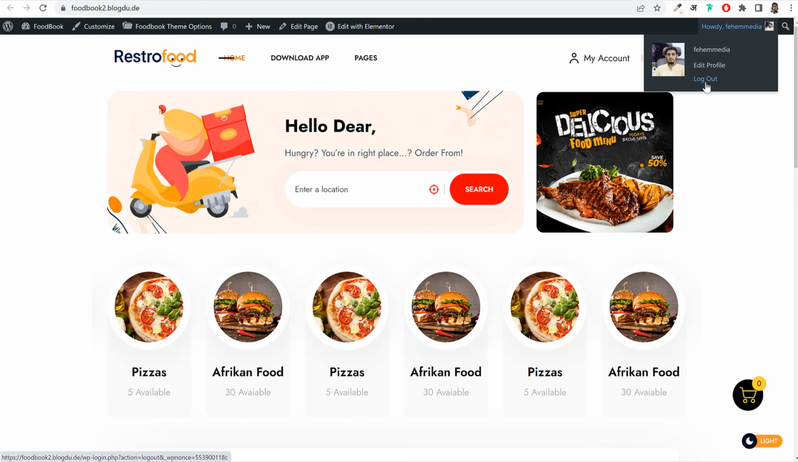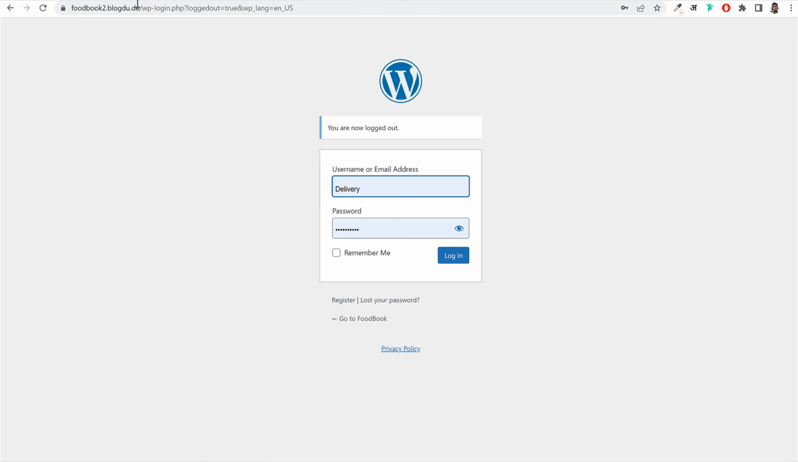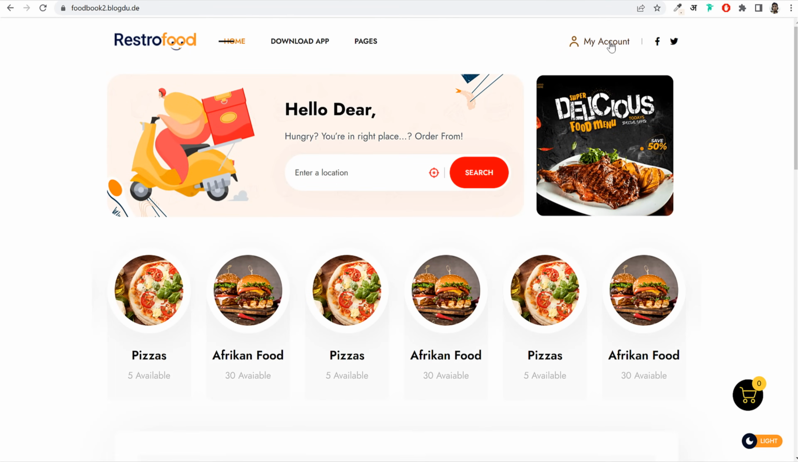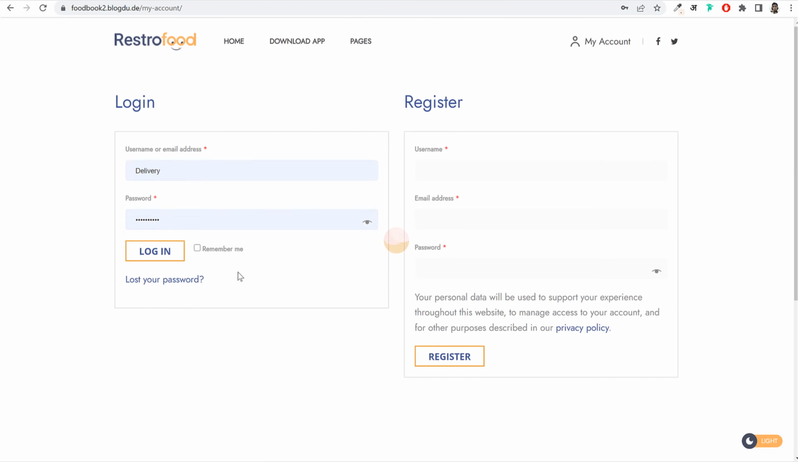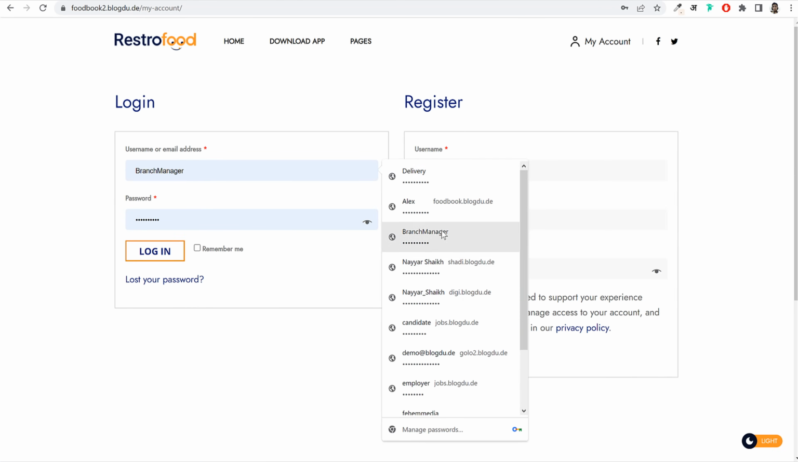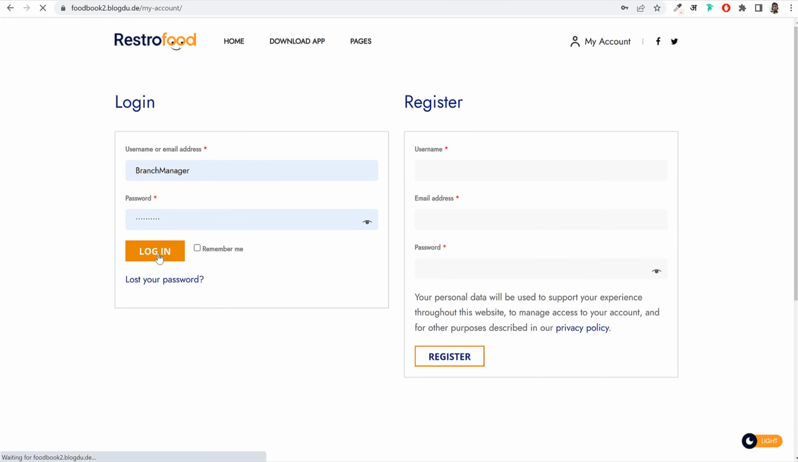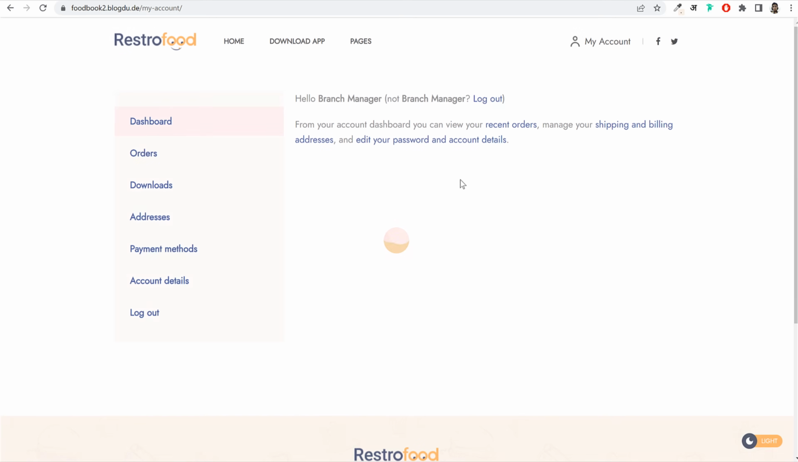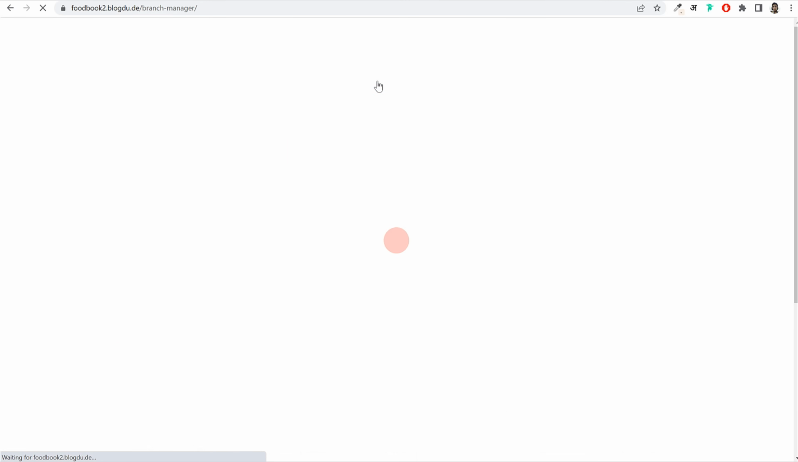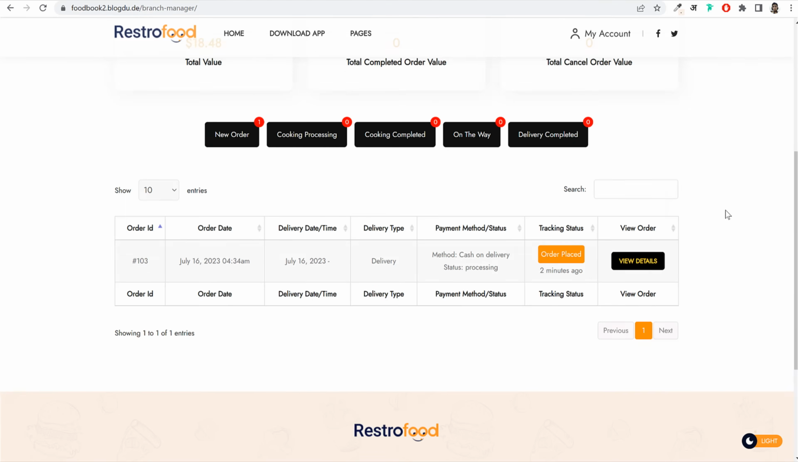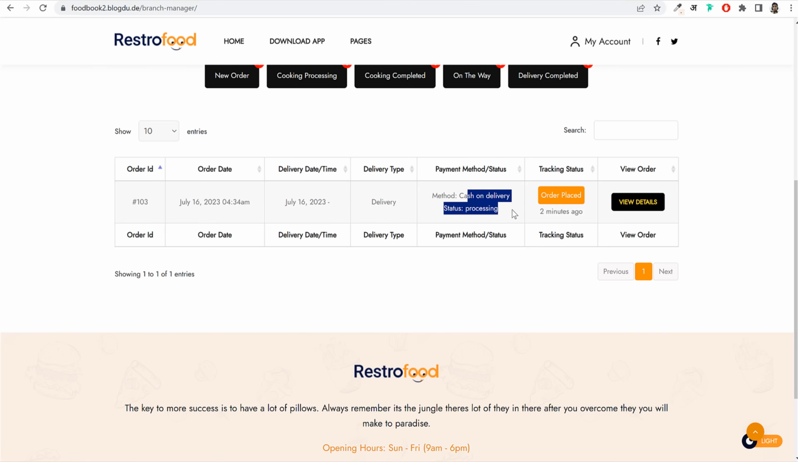They will log in. So first I'll have to log out because I'm an admin, so I'll have to log out from this website. Come back. Now your branch manager will just click on my account and they will enter their details. Click on login. Now once they log in, they will just see the regular page. If they want to go to the branch manager option, they will click on branch manager, and now they can manage all the orders. Here as you can see, we just received the order, cash on delivery from John Doe just now.